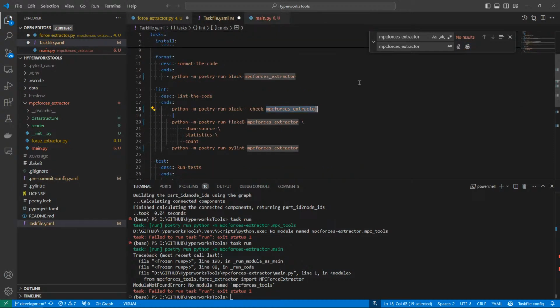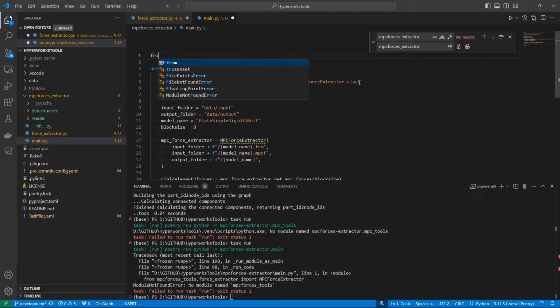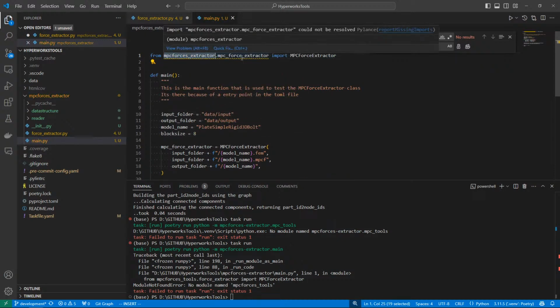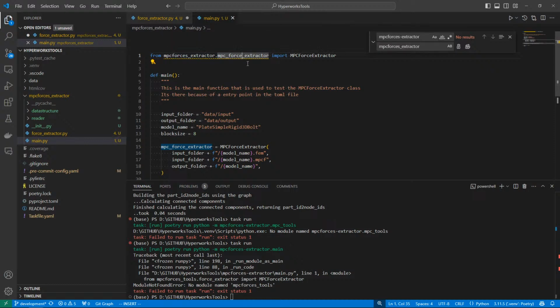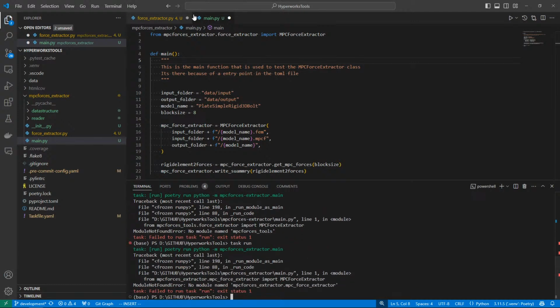Okay, let's save that, close, save, close. Let's delete this line and do the one before. So MPC forces extractor dot MPC force extractor. No, that's not correct. So here would be for force extractor, right? Yeah, I mean this line is bollocks. I don't like that line one bit. But now it should work.